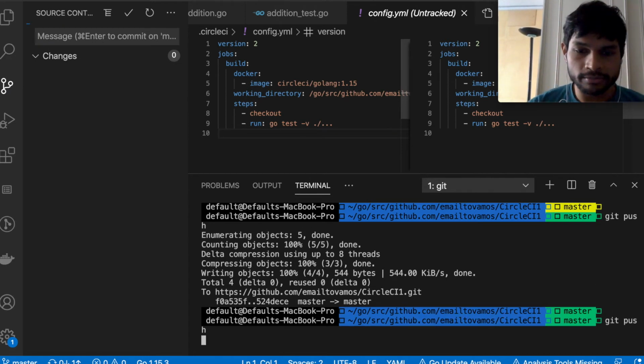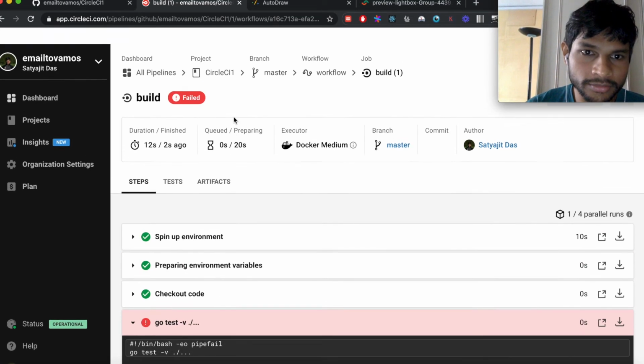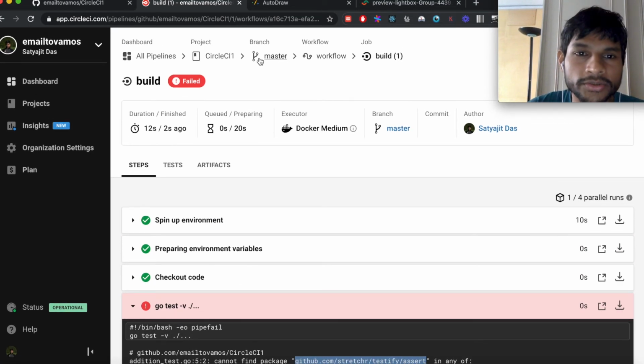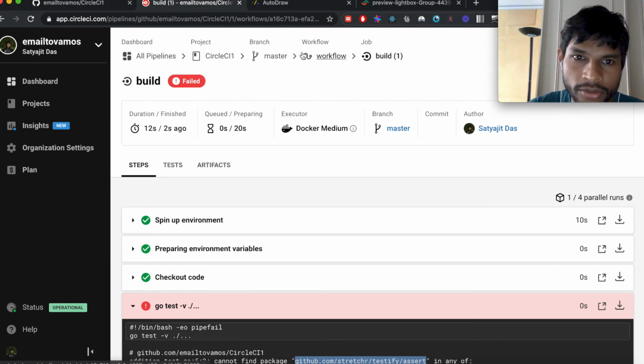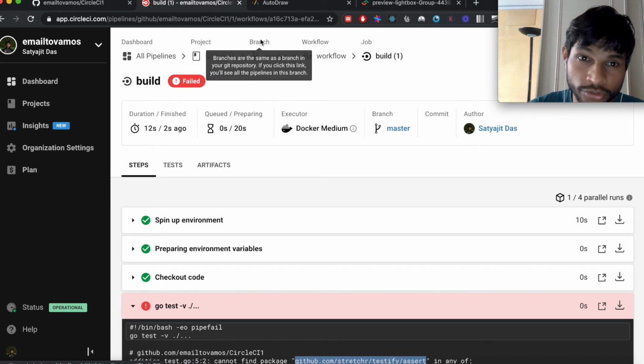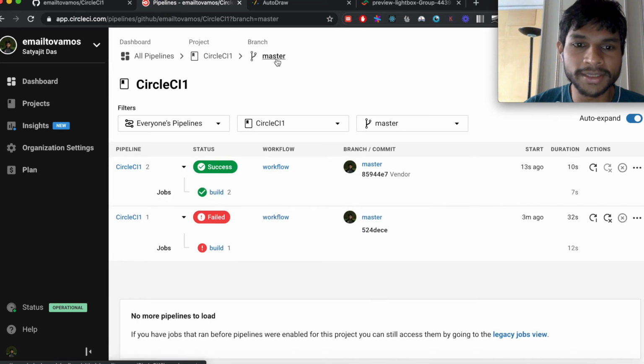Okay, so now I have pushed it, and if I go back again, let's say I click on here, you can see the dashboard, project, branch, and workflow. So I'm in the project called CircleCI 1, which is my repository's name, and its master branch. So if I click on master, I will see its build.